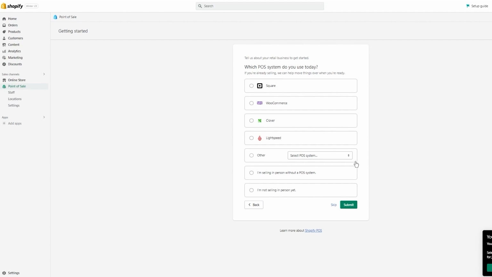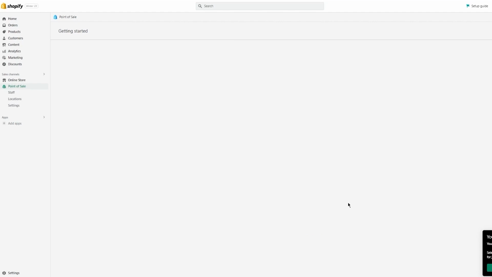Which POS system do you use? You could go with any of these. In my opinion, WooCommerce would be best, but you can go with Square, Clover, Lightspeed if you want to. I'm going to go with WooCommerce for now, or you can just go with any other. And in the other, you have all of these. But yeah, WooCommerce in my opinion, or you can say I'm not selling in person yet. Once you do that, you're going to click on submit.